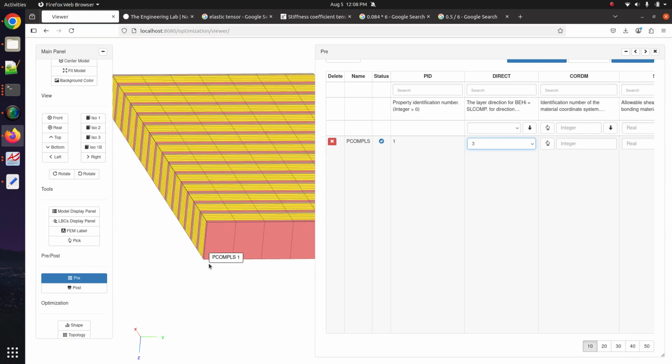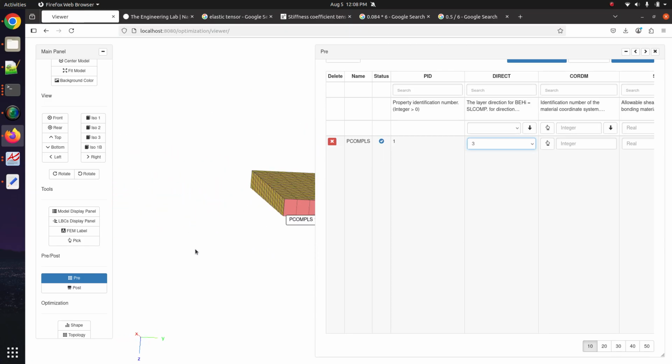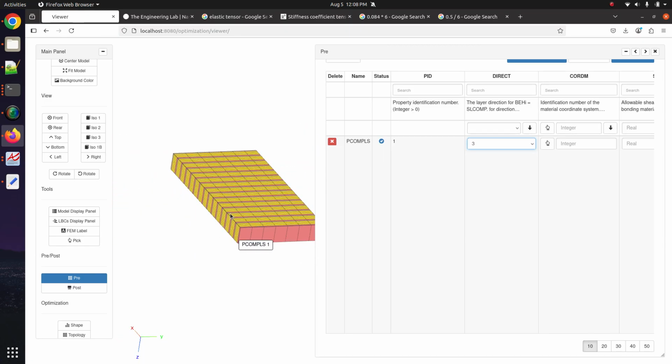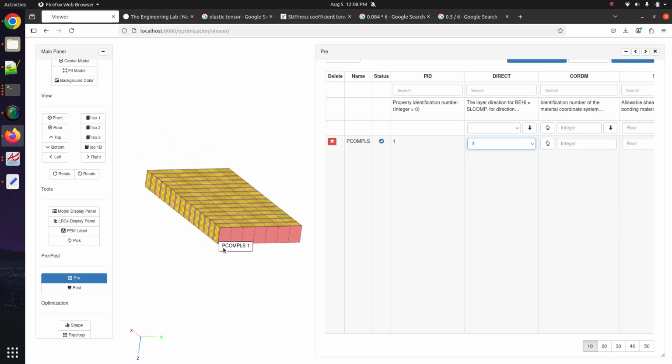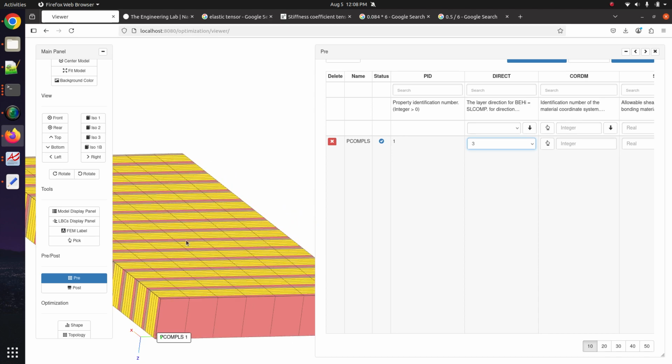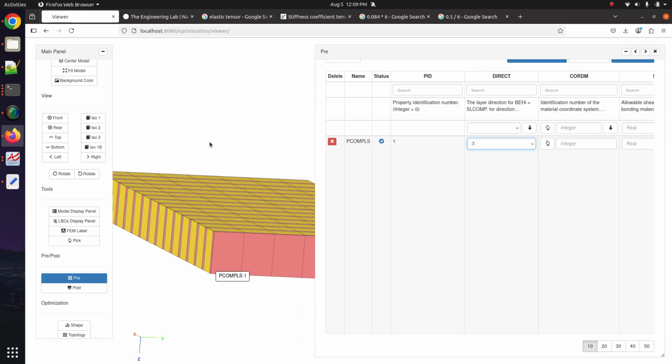Now what if you had bending here? Maybe you had it fixed on one end, and then there's a force going in the positive z direction. What would you do there? You would need to add more elements to the thickness. So maybe you would have elements 1, 2, 4, 5, and 6 as an example, and then you would need to configure the PCOMPLS for that.